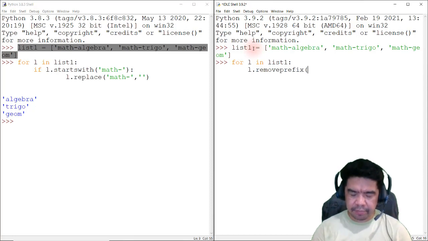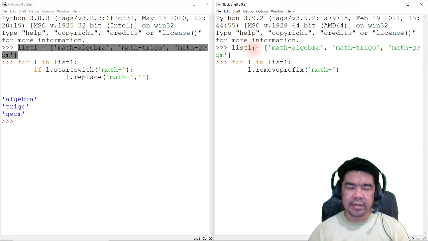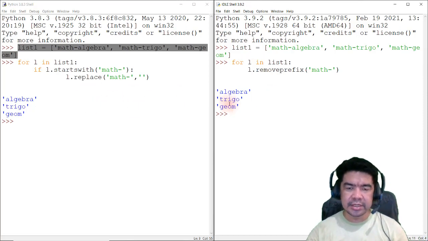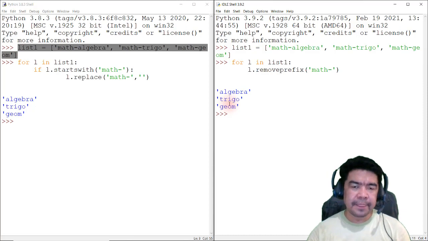Alright? And then ano yung prefix na tatanggalin natin? That will be math dash. Okay? And then of course, close natin yan. Pag in-enter natin, enter natin ulit, and there you go. Same output yung makikita natin. Alright? And of course, this is also true with the suffix.